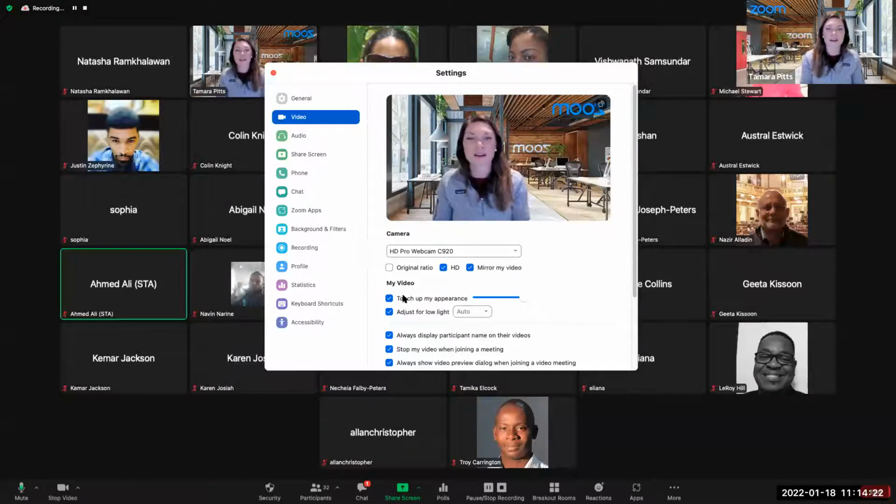Now, this is something that, no shame, I have it on all the time. Touching up your appearance just smooths out some of the lines. So you'll see here that the lines are a little bit more obvious on my face. And then as I increase that touch up, it kind of blurs the lines a little bit. Again, if you have a rough night, you're needing an additional extra touch up, this is a really good option.